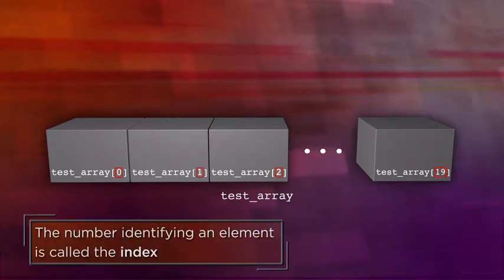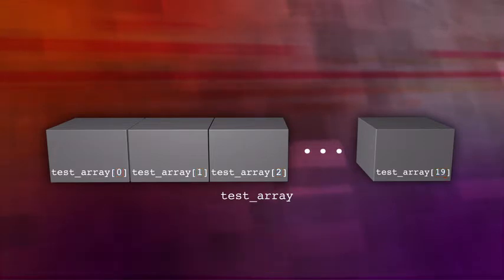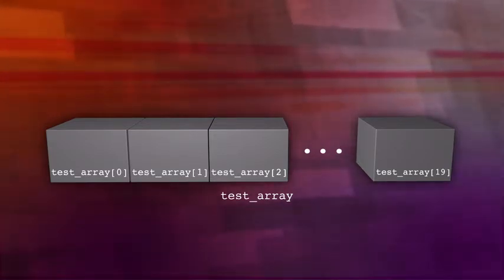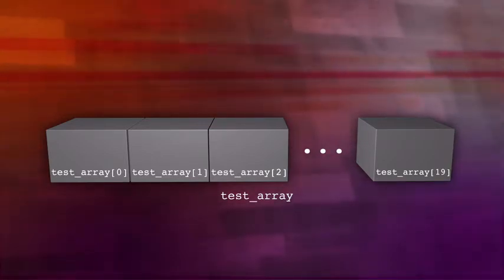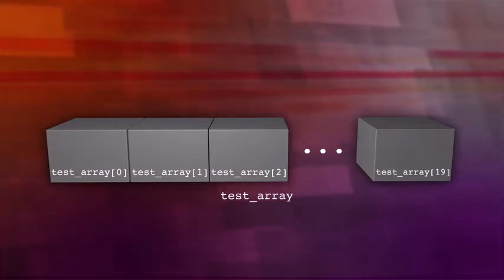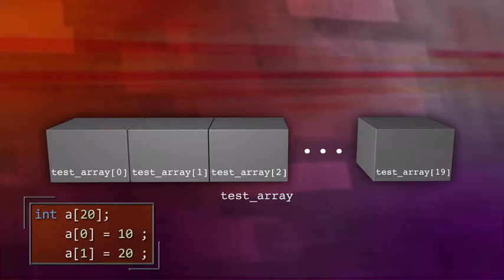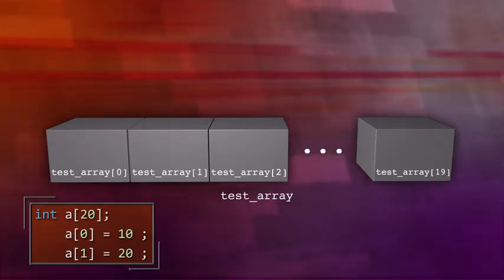The number identifying an element is called the index. To refer to an element of the array, the common phrase used is sub, and then the index number. Sub can be thought of as short for subscript, and this comes from math, where we often use subscripts to refer to a set of items numbered in sequence. So, if we have an array variable a, we would refer to the first element as a sub 0, the next element as a sub 1, and so on.